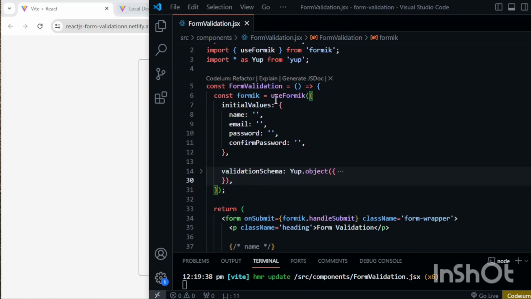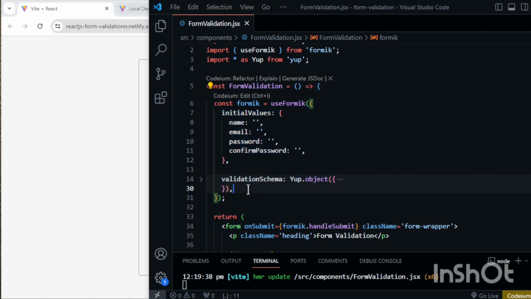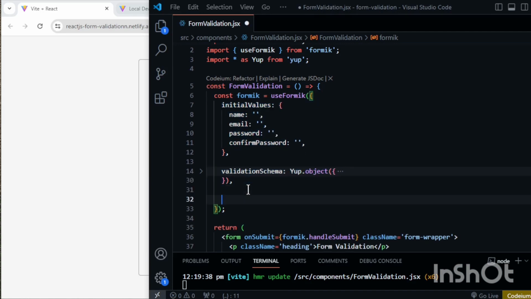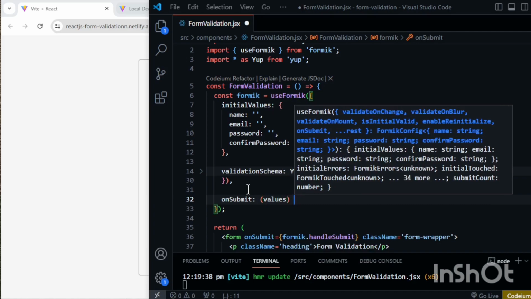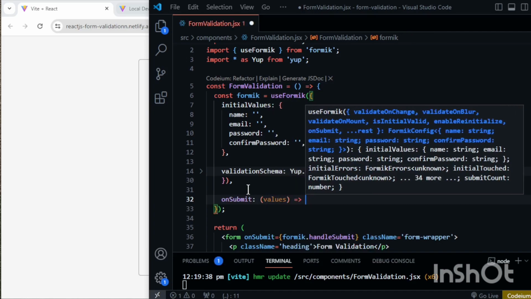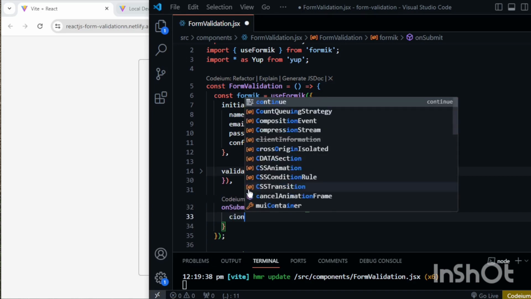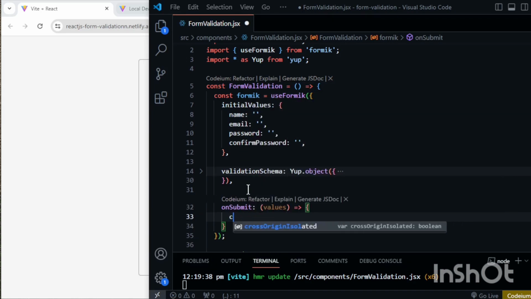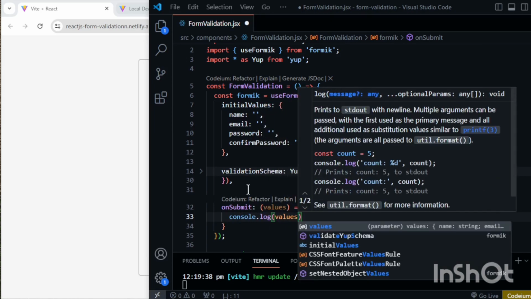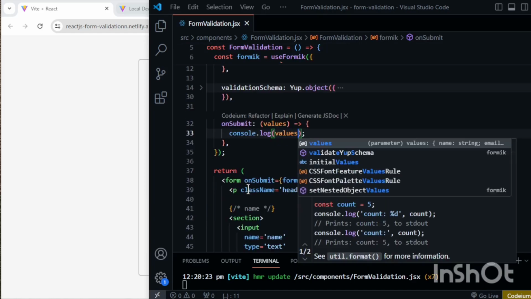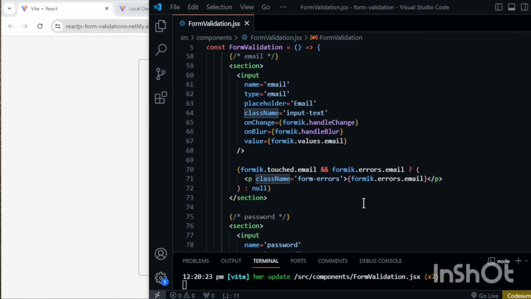So all things should be inside the useFormik hook, right? So don't come out of it, it should be inside this. Okay, it should be inside it. So come below this validation schema and just say onSubmit, and it provides all the values in the parameters, which Formik gives actually. So just console.log values. So I'll save this. Hopefully it should work, everything has been done correctly.